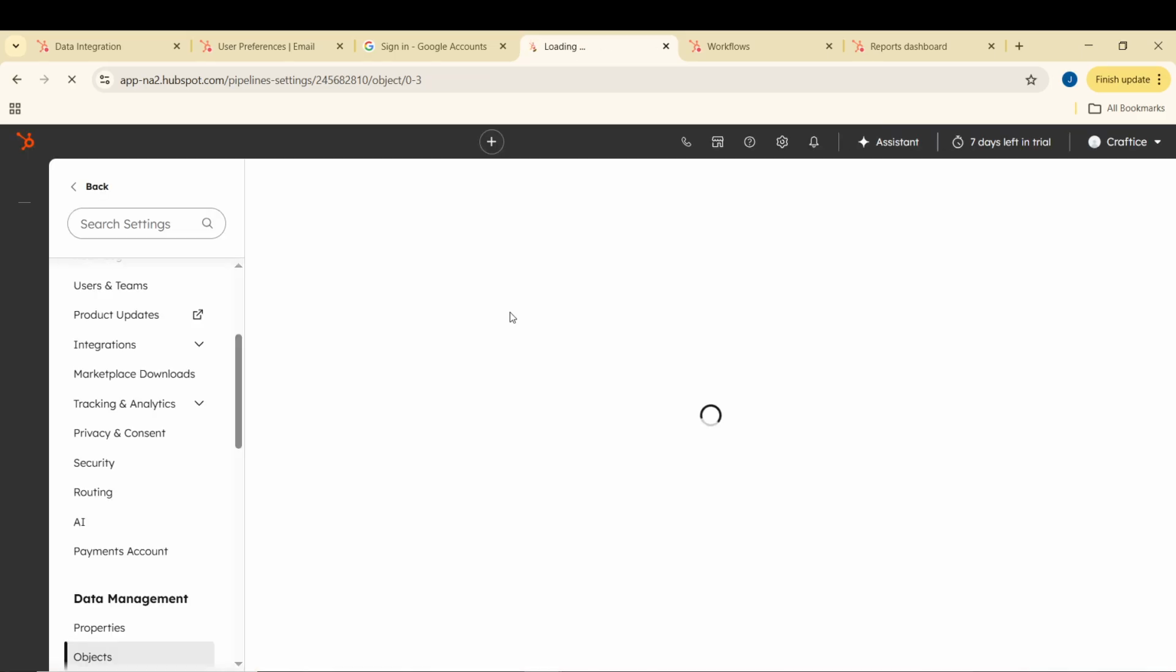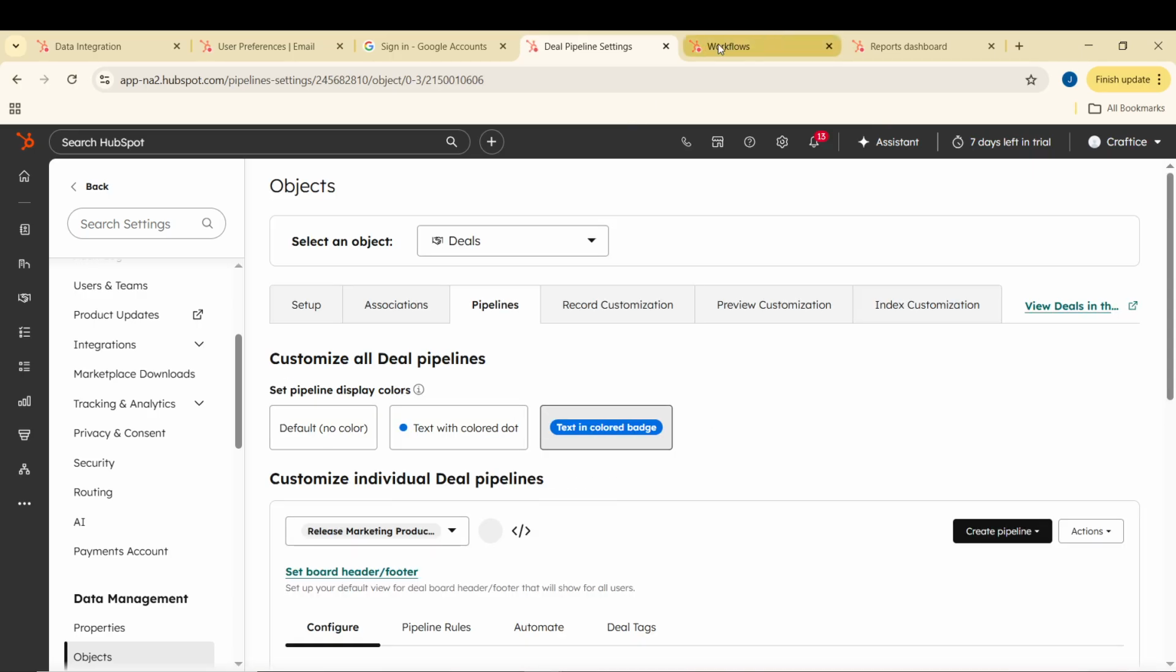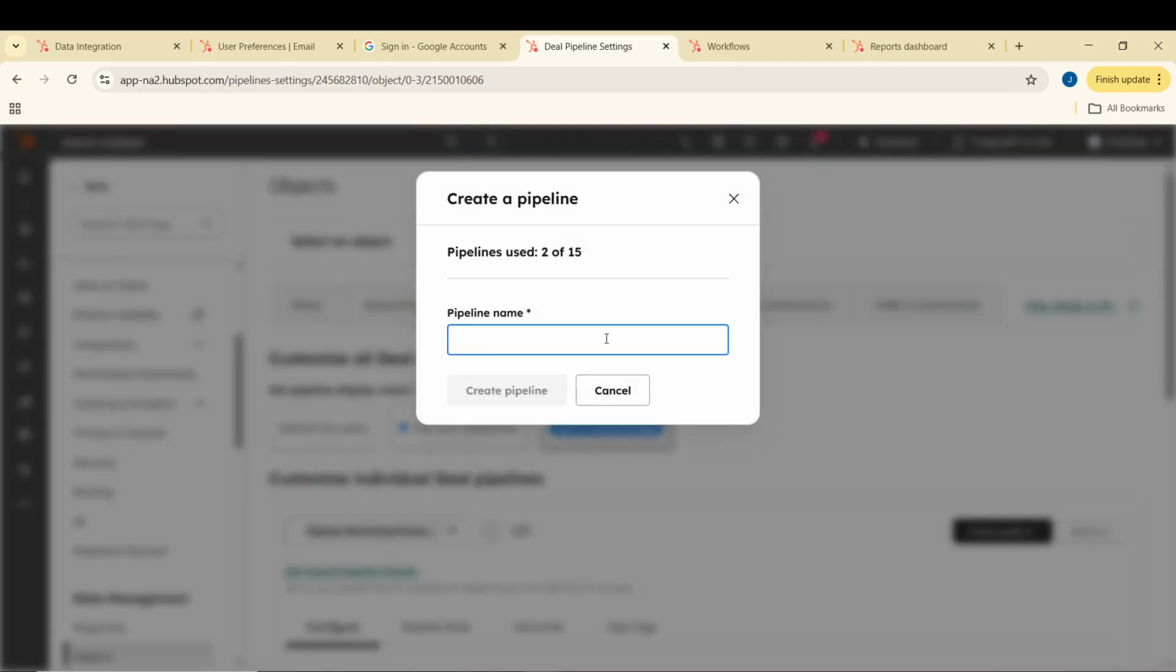To track a new opportunity, go to the top right and click Create Deal or Pipeline. Creating a deal helps you capture key details like the deal name, amount, close date, and stage. Choosing the right stage matters because it affects your forecasting and reports. If you need a different process for another product line or team, creating a separate pipeline keeps things organized.